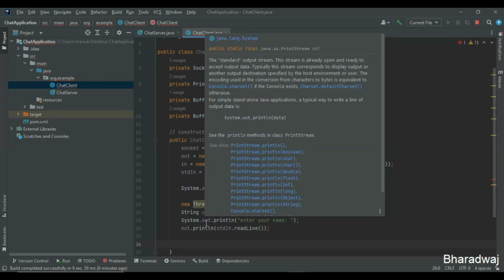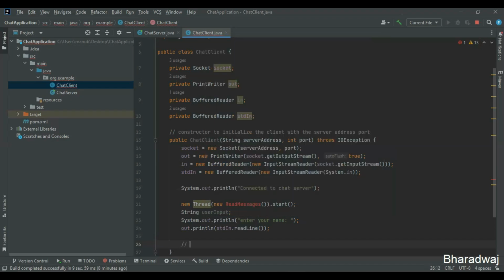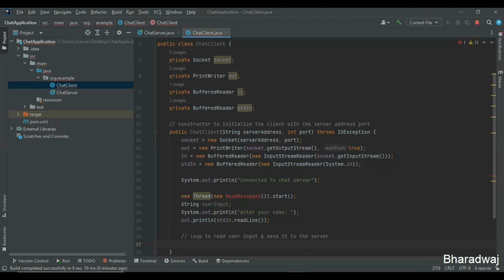Next, what shall we do? Let's loop to read the user input and send it to the server. Just for the reference, I'll just comment this one and write: loop to read user input and send it to the server. So basically, I'll just make use of a while loop. Here, let me give user input.